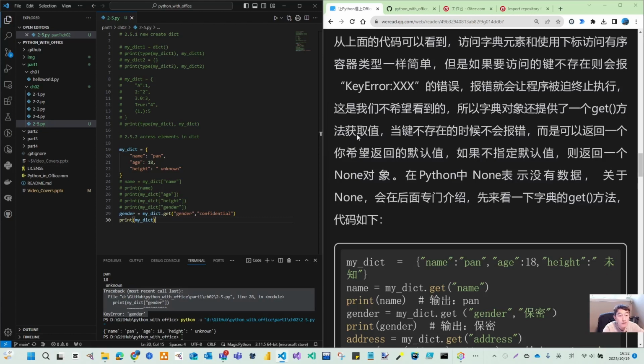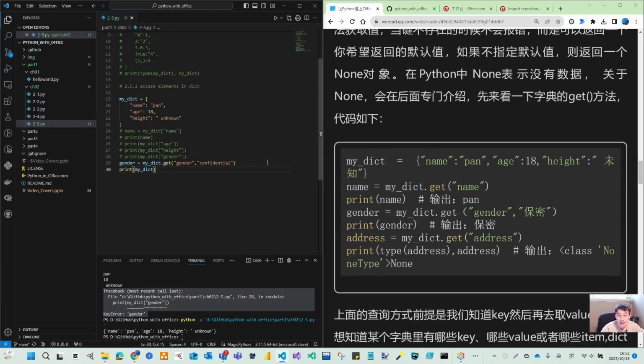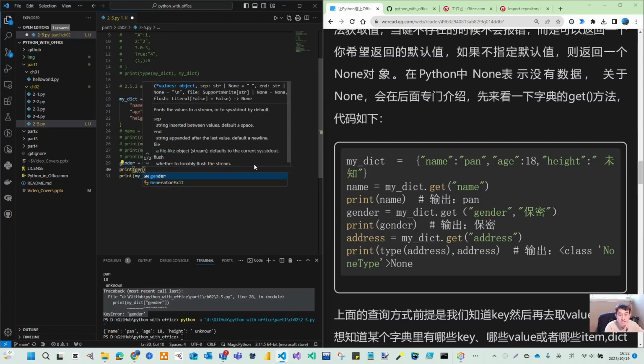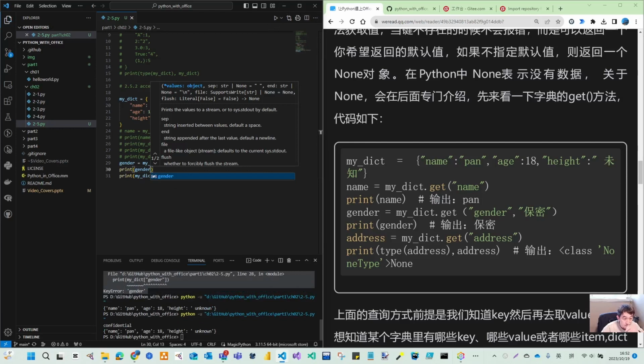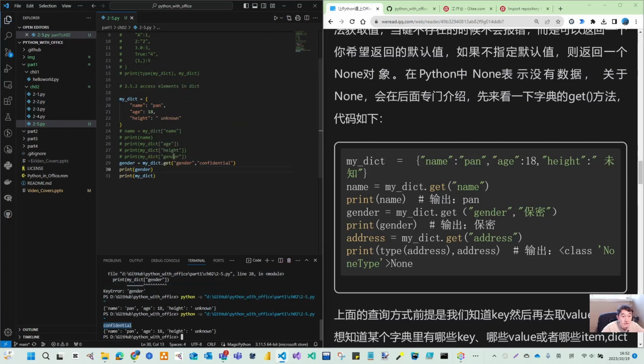But when you have that, this kind of get method does not give you the error anymore, because you can now print gender. It will give this gender as a key and the value is confidential. So get applies this key value, but actually this is not added into your dictionary. That is the difference.